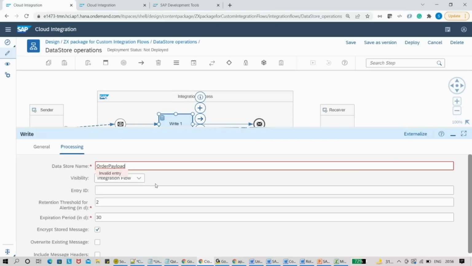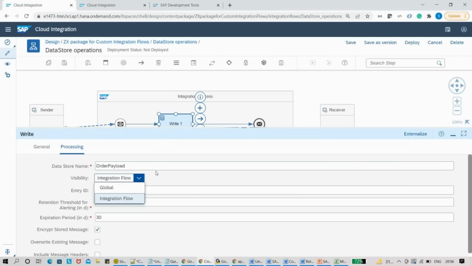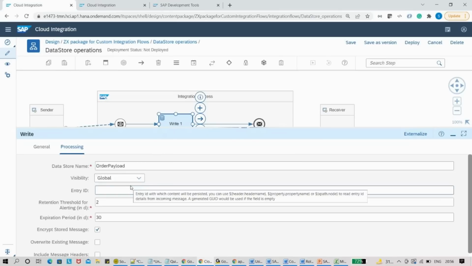Now comes your visibility. What exactly is the visibility of this particular data store? Let's say I write some message payload into this. Is the scope global, is it local, or how is the scope? In this particular case, let me just keep it global here, so that if any other iFlow wants to access this particular message, it can do that. It just needs to have this data store name and the entry ID. Here you can provide some kind of unique entry ID. So I'll just provide ID underscore the same name.